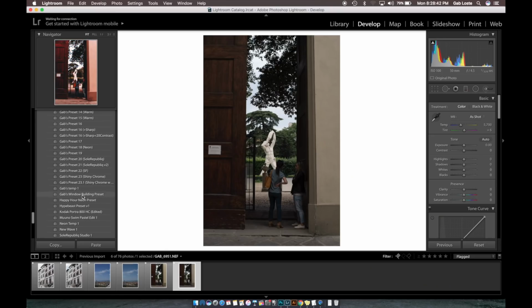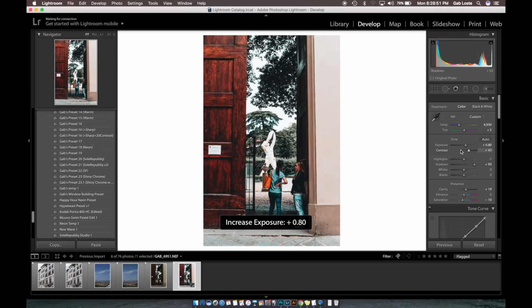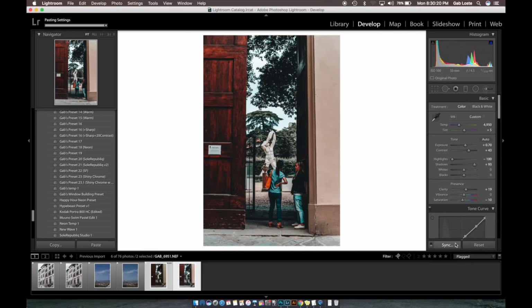Alright, so let's adjust the white balance, and let's raise the exposure a bit and lower the highlights. So this is the initial edit, and now let's sync this with the JPEG one and see the difference.